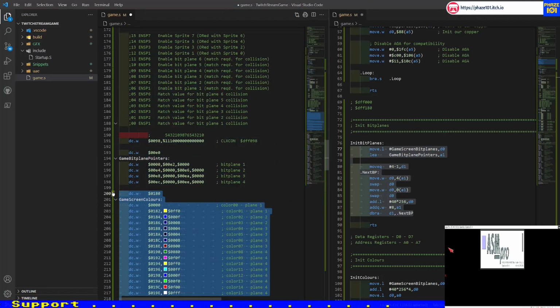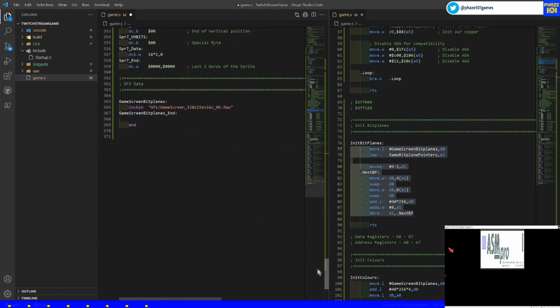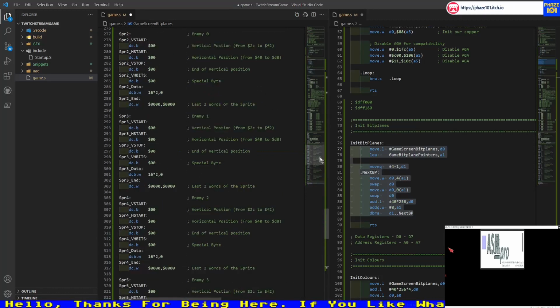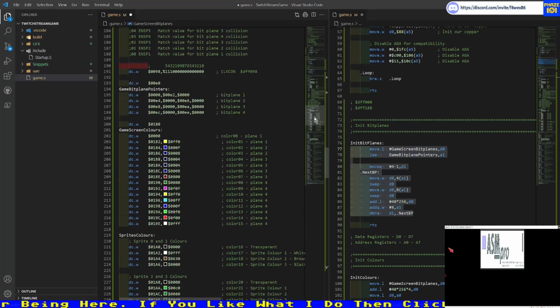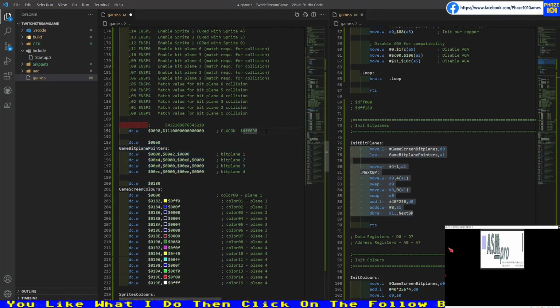Then we have the bit plane pointer, and we populate this with our image that we have here. We are loading this image. So that's how we are able to see an image on the screen: by this got an address, which is the address that we have labeled as game screen bit planes. And we just load that address for each bit plane, because all bit planes are there, into that part of the memory in the copper list. So we update the pointers.